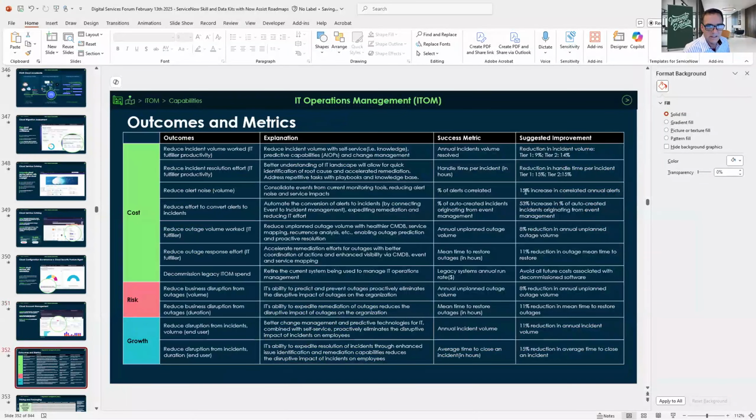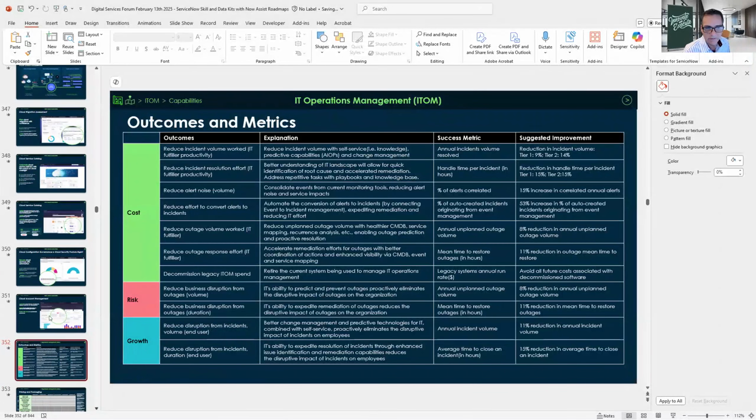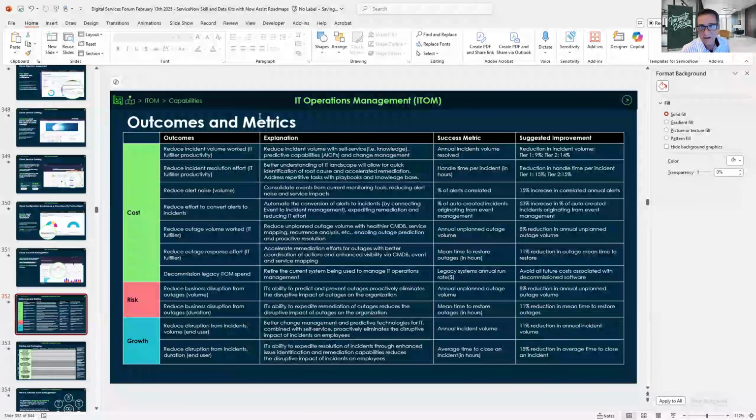So there'll be details on all the value that you get from the different areas. And then a lot of them are starting to put supplemental details on the added benefits that you get from including AI as part of that ITOM solution or ITSM solution. So each of those sections will have that level of detail. Let me show you one example.